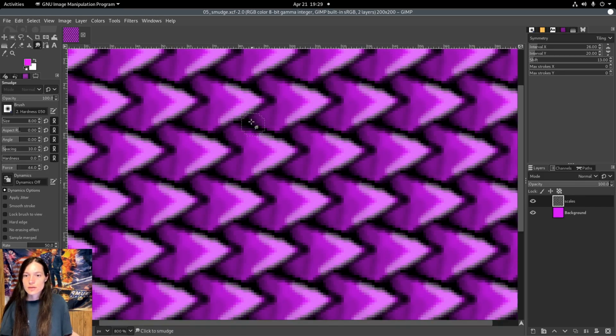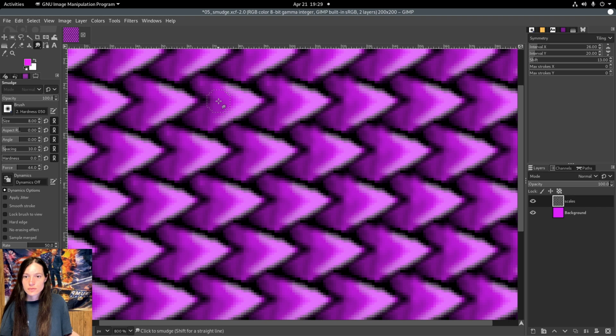Then I'll use the smudge tool to blend them together a little bit, just to make it a bit smoother, and you can turn down the opacity as well.